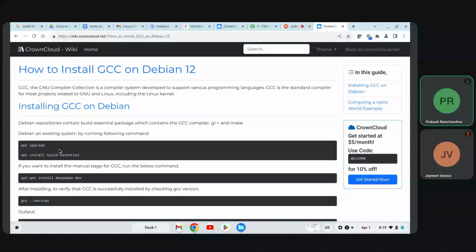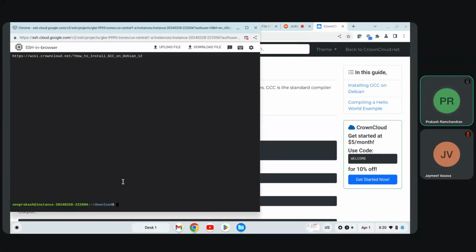Apt is the command used for the update or upgrade of packages. But you remember, you can't just do an apt update. If I say upgrade, it will fail because it does not have the permission.